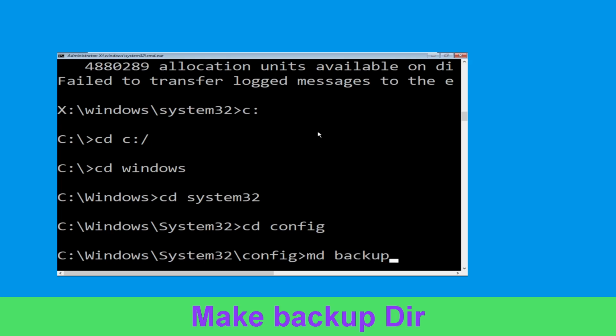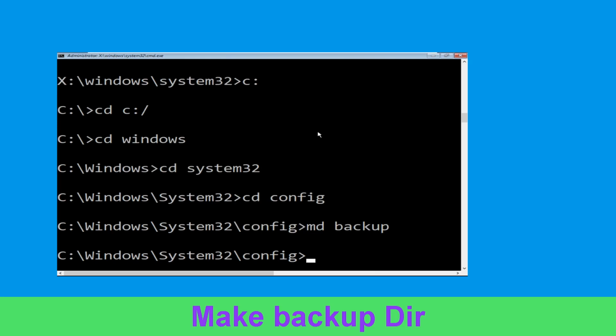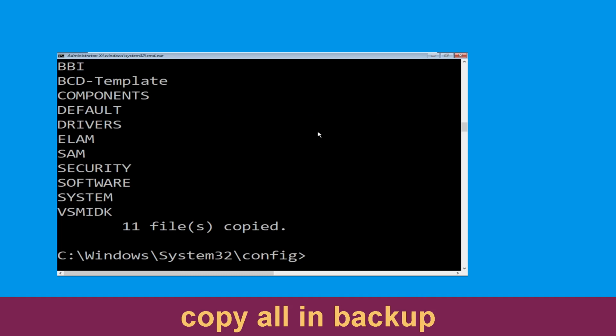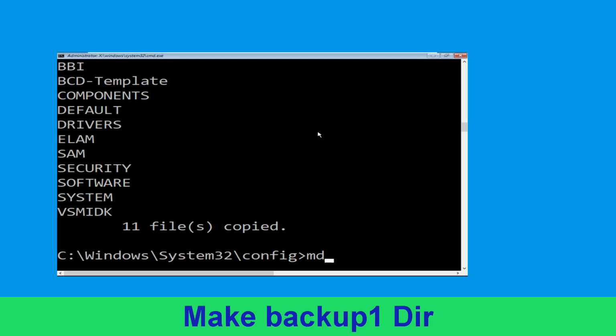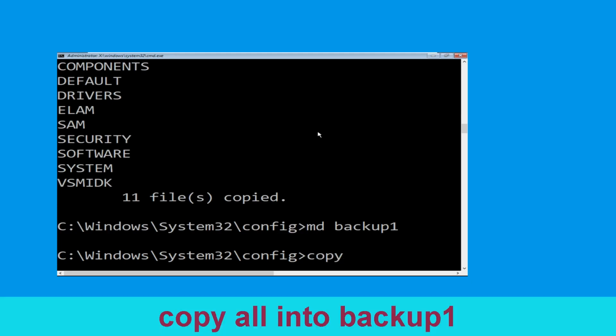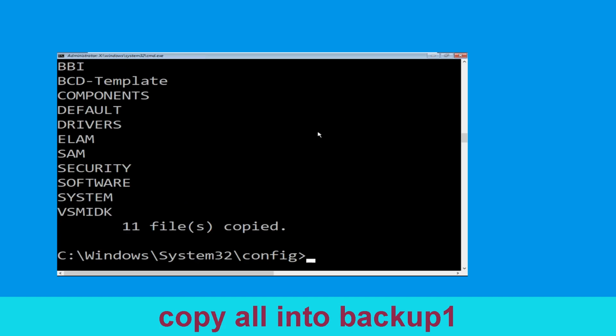Type in md backup and simply hit enter to execute it. Now execute this command. Type copy * backup and simply hit enter. Now type md backup1 and simply hit enter. Now type copy * backup1 and hit enter.